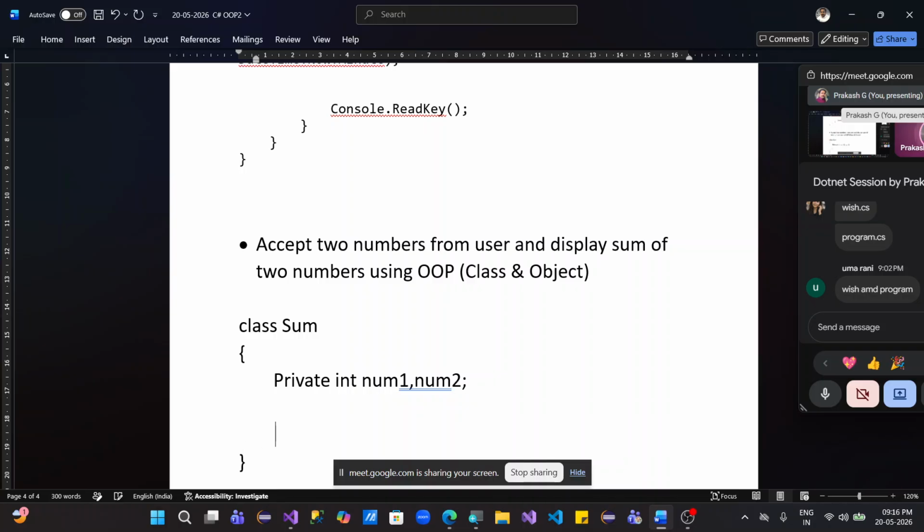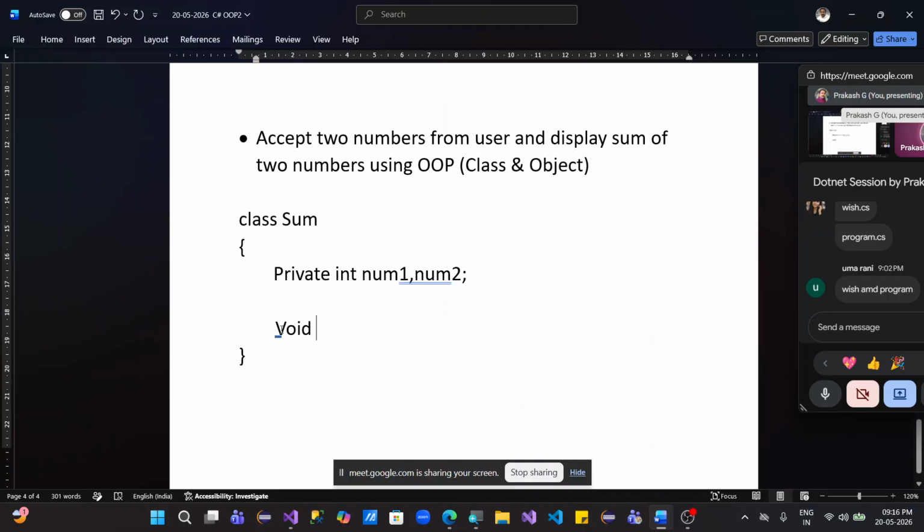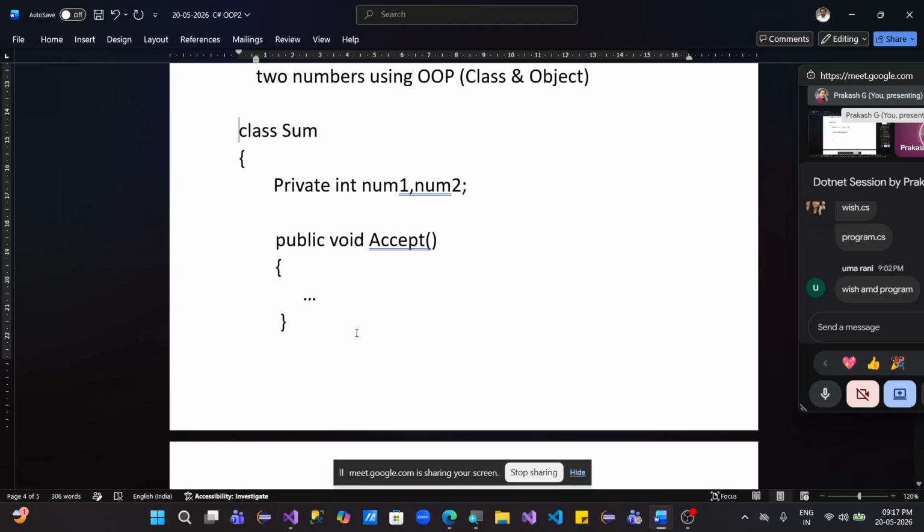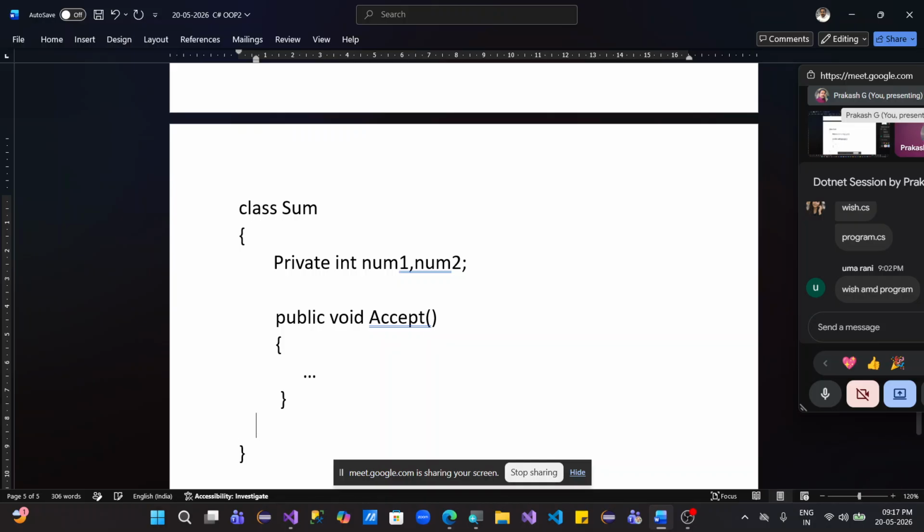And you have to take two methods. What is the first method? Public void. Public void is always recommended because it is not accessible if you don't add public. So public void accept. My method name is accept. You need to take two numbers, whatever values the user is giving, I need to store. And finally I need to display the sum, right? For that I'm taking another method called display. I can say display instead of display sum. I'm writing display.